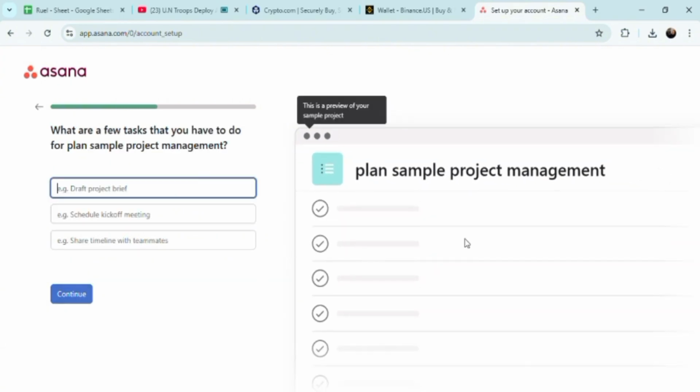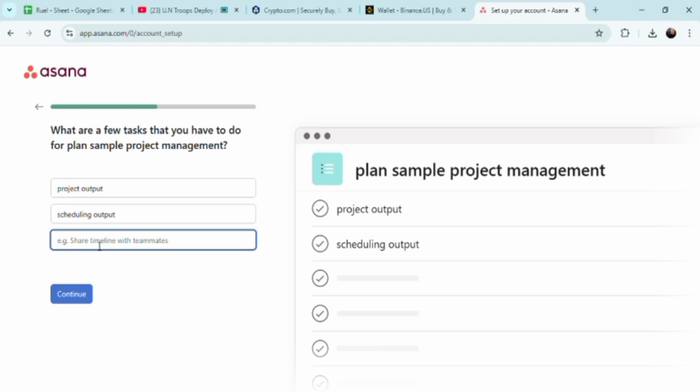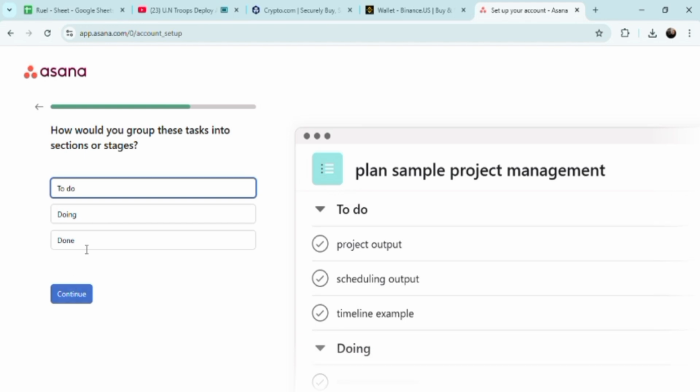So right, in here I've adjusted it into key pointers like this. What are the few tasks that you have to do for plan sample project management? So let's just put it here. Just list out whatever plans it is you have in mind, like project output, scheduling output, and what else? Let's put time. All right, let's just put timeline example. So if you have a timeline context, you basically do it. So to-do lists in here.